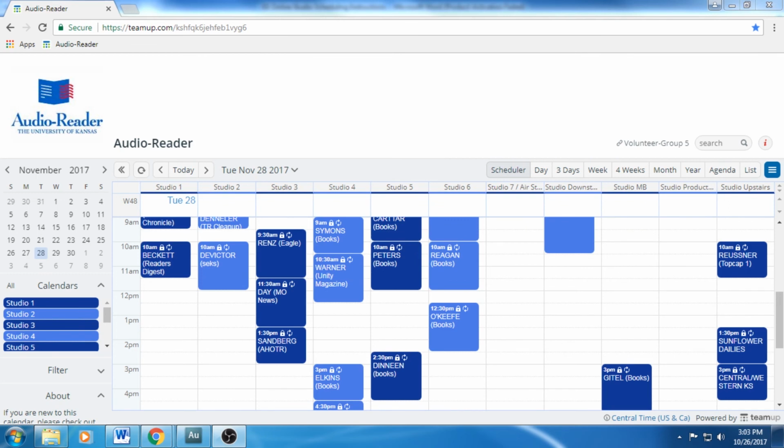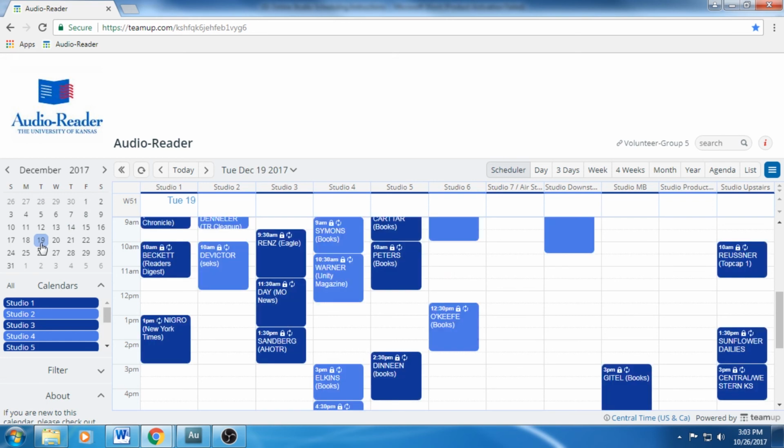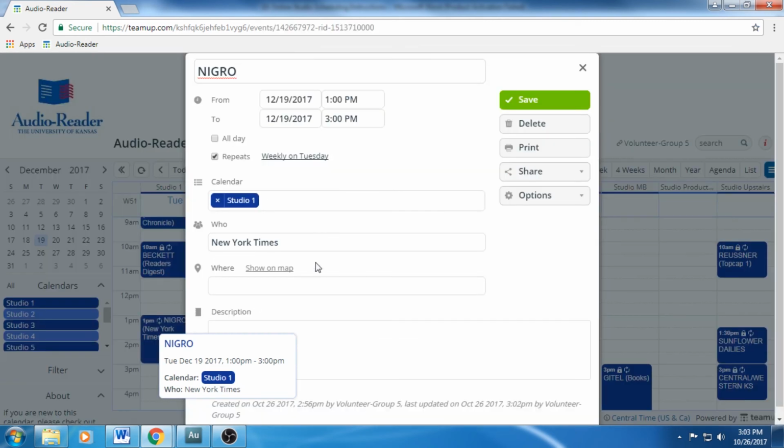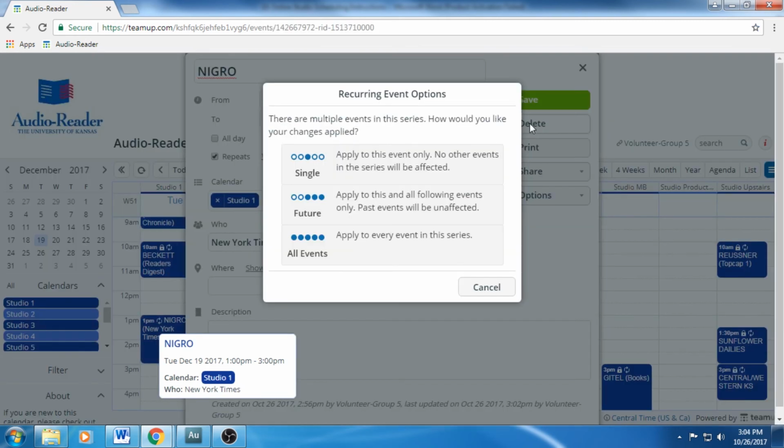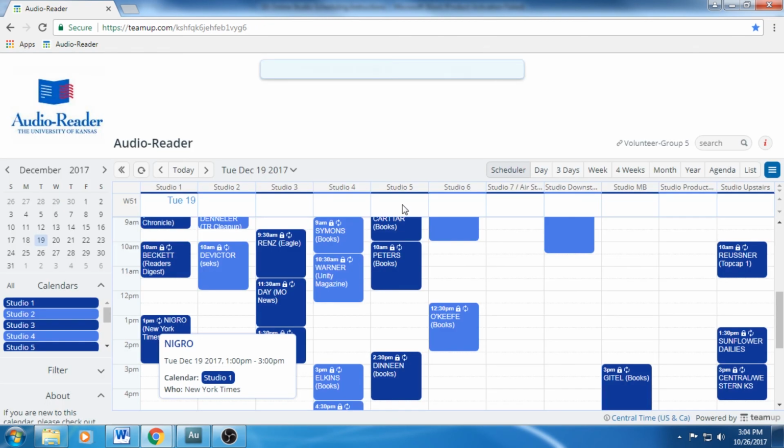Now, let's say we want to make a more long-term adjustment. For instance, you've gotten into December, your kids are out of school, and you've realized Tuesdays just aren't going to work anymore. So click on the date where you want to stop your Tuesday appointment, click on it to open, click Delete, and choose Future to get rid of all of your future appointments. Then, when you're ready, you can go back into the system and schedule a new standing appointment.